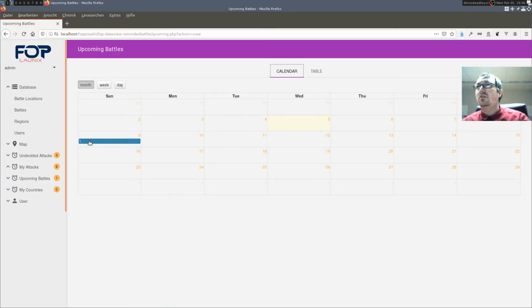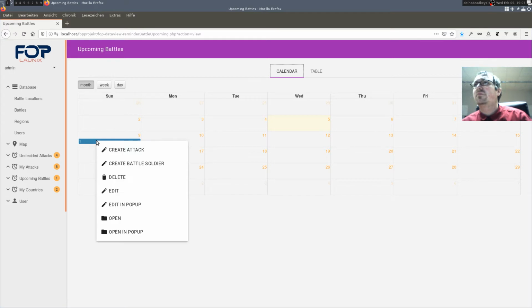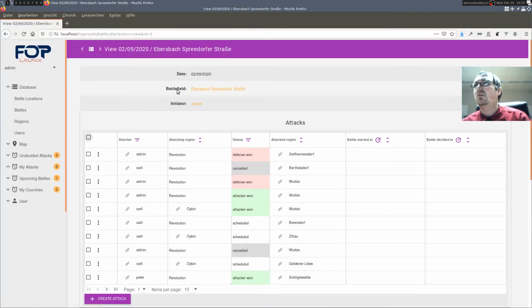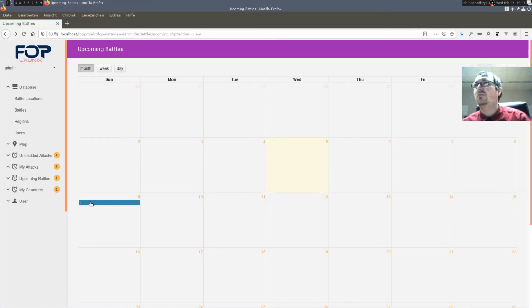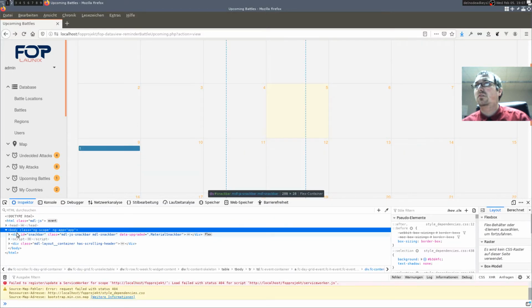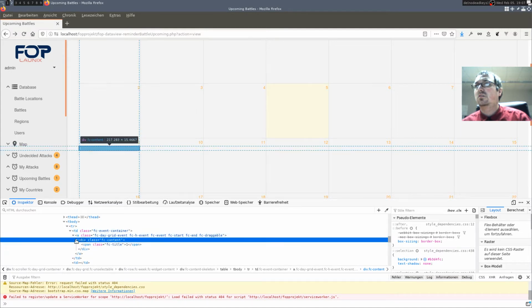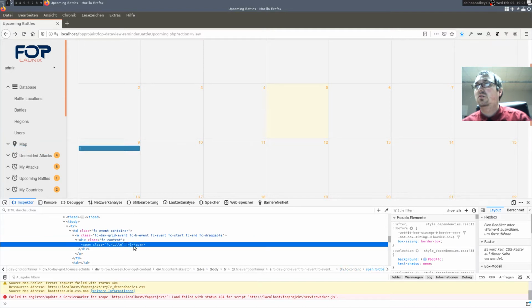So I see this one. I can't read the text. It looks like create a tag, create battle, soldier, delete, edit, open. And there I have Ebersbach, Spätdorfer Straße. But why doesn't it show the caption? Let's look at it. Oh, it is just a number.